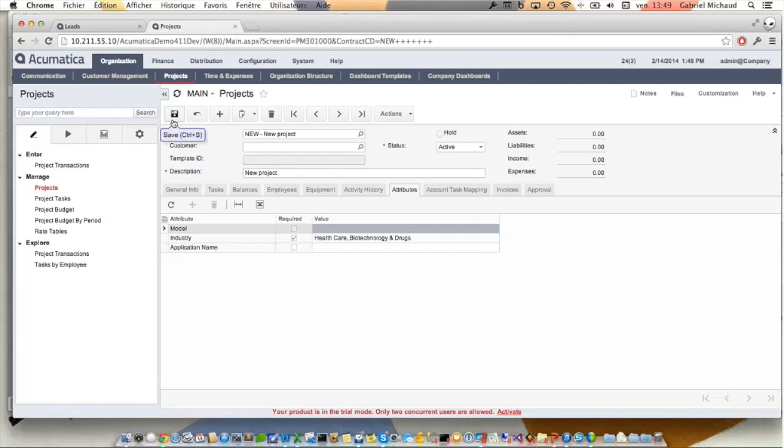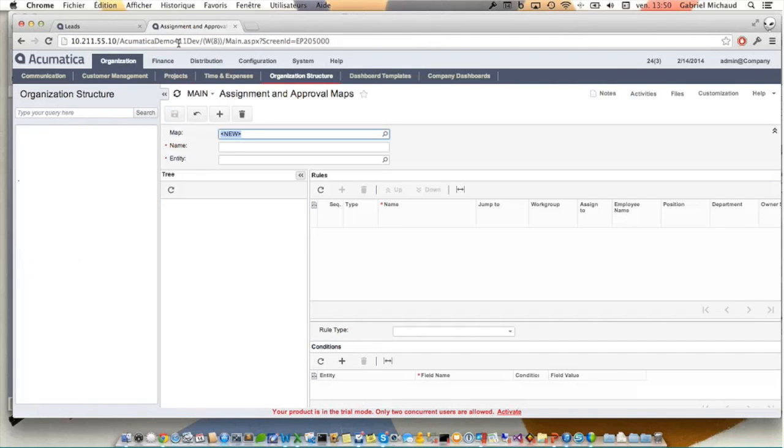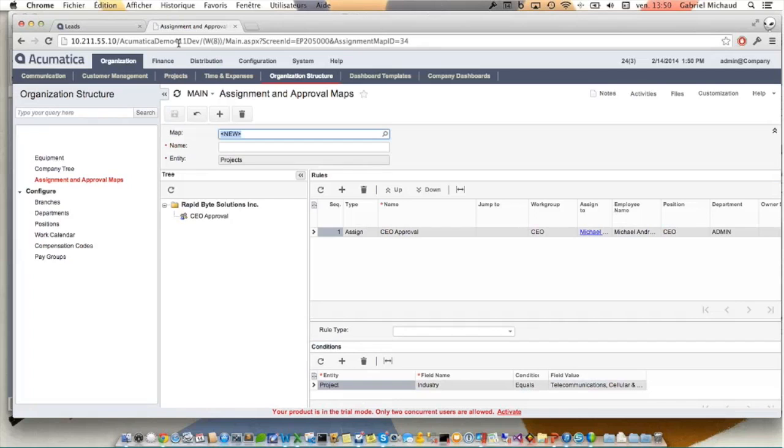So with approvals, you have a lot of flexibility. You can set rules that will verify any field on the project. You can have multiple people requiring approval depending on all the rules. So it's the same system that we have elsewhere in the product, but simply extended to work with projects as well.